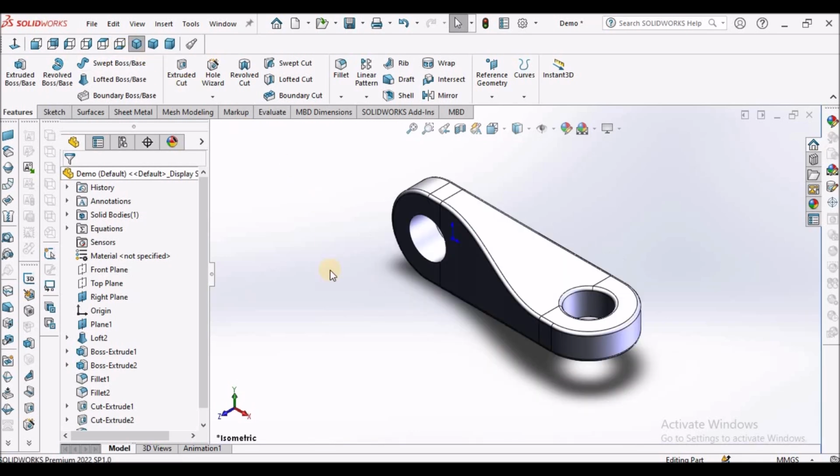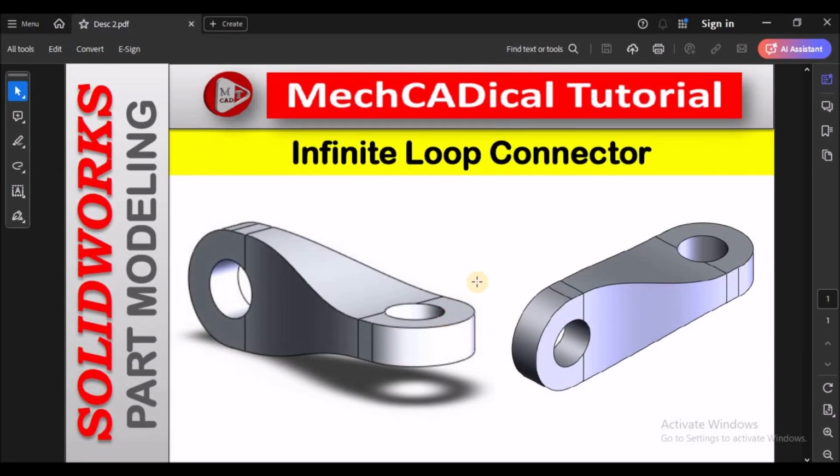So this is how we create these kinds of components. So this is brief about infinite loop connector.